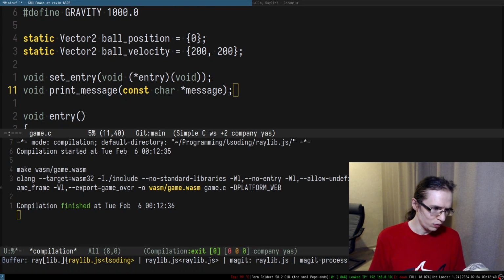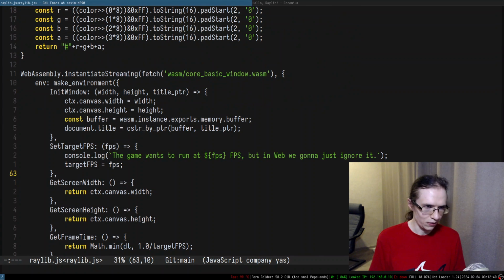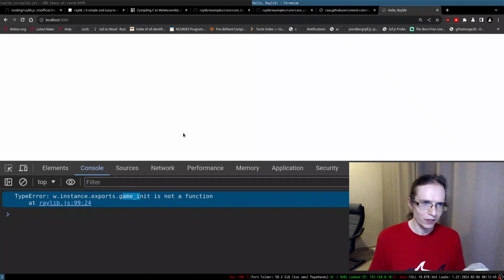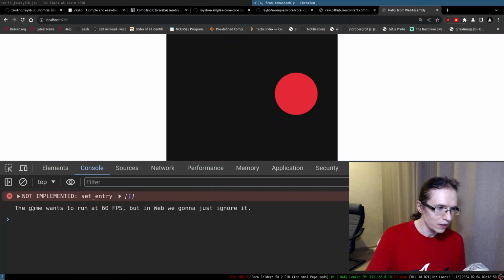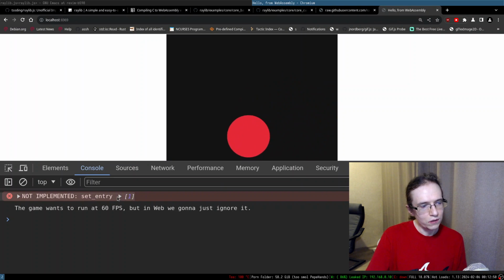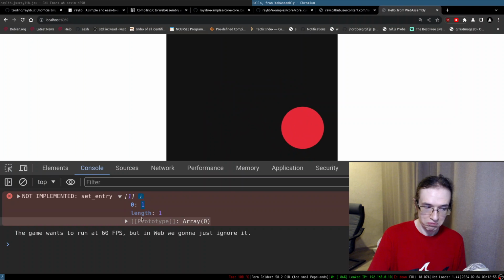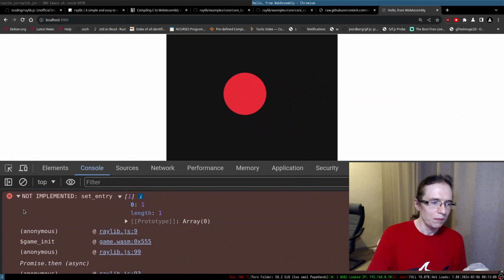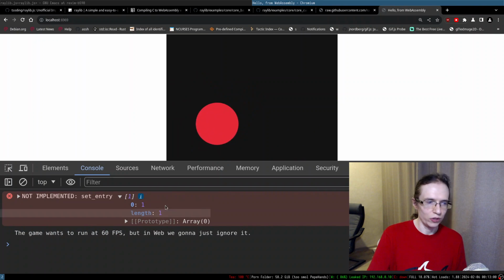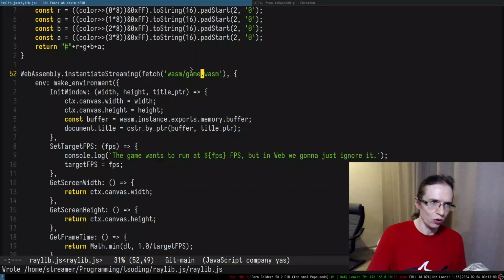So let's go to Raylib.js and replace the Wasm module back. This is going to be game Wasm, and let's refresh the whole thing. So set entry point returned 1. It literally returned 1. But that's not the whole story, honestly. I do not believe that this is the whole story.